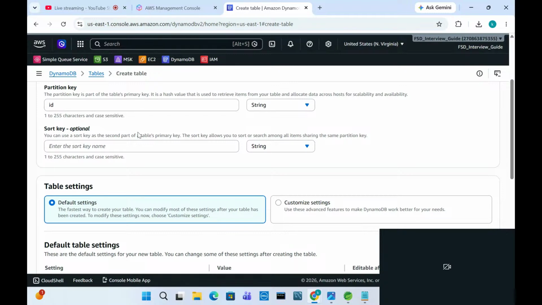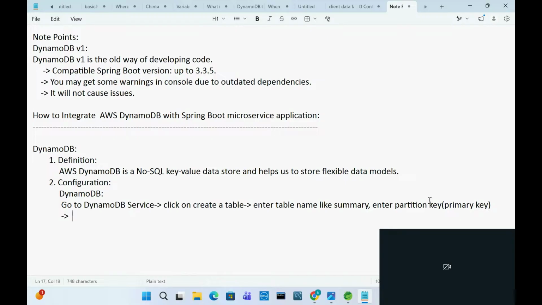Let's move on. So after that, the table name we have added. The primary key, partition key we have added, right? Click on create a table. So let's create a table.